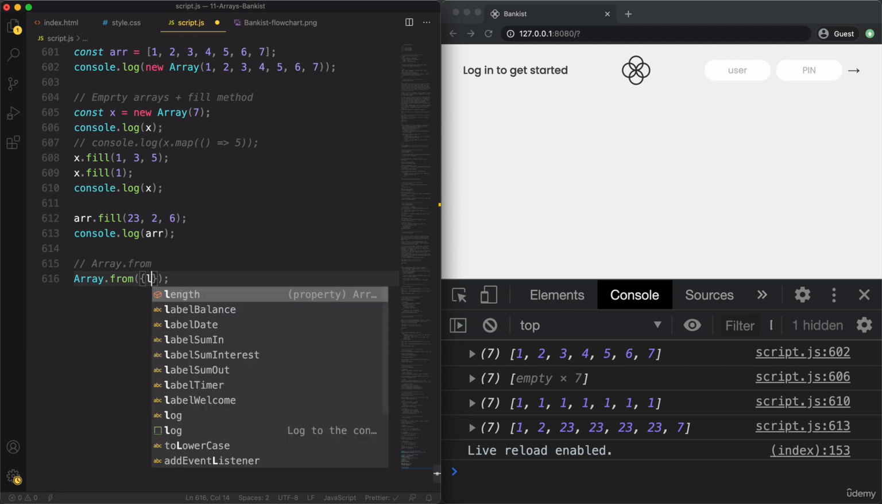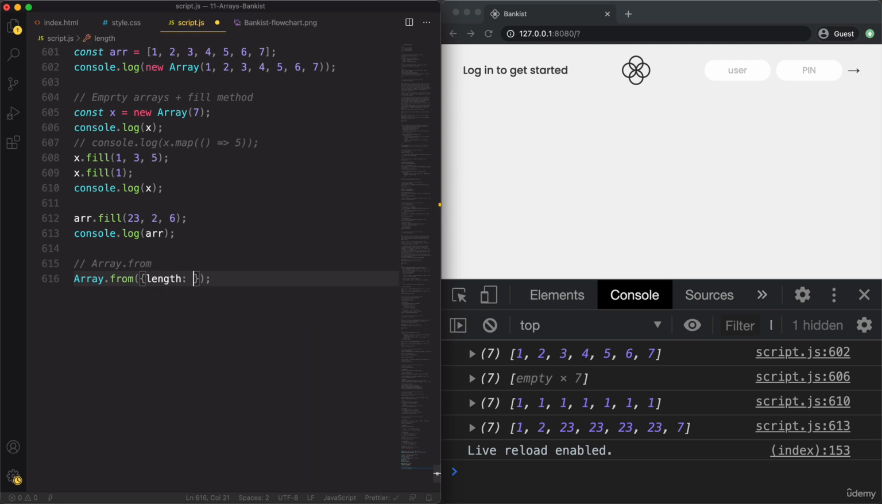But anyway, into this function here, we can first pass in an object with the length property. So let's set it to 7. And then the second argument is a mapping function. So it is exactly like the callback function that we pass into the map method. To start, let's also programmatically recreate this array here of 7 ones.